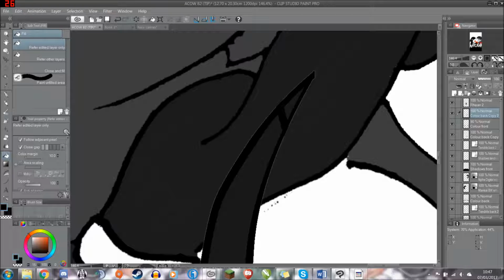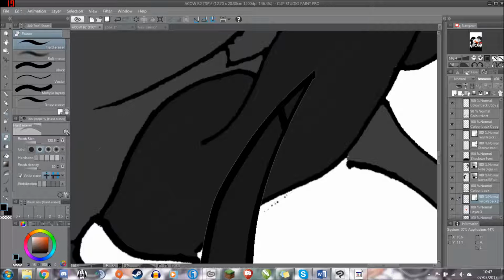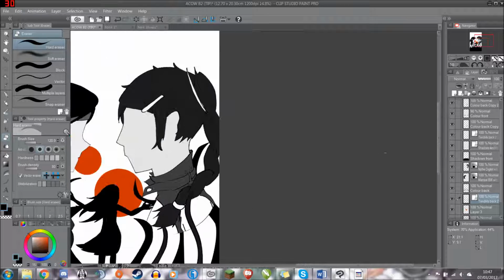So let me just go on to this. This one is the front one, but it will be on the back tendrils. So let's just do this. There we go. Let's get rid of that now.